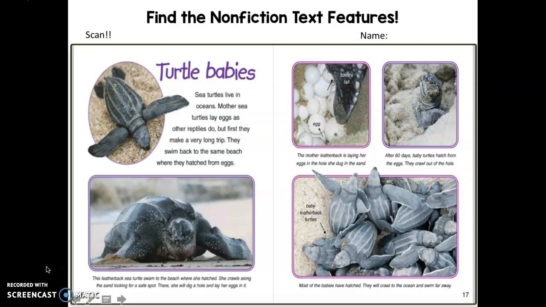So hopefully you've just shown me that you can identify the heading, labels, and captions in a text. Great job! Put your name on this.